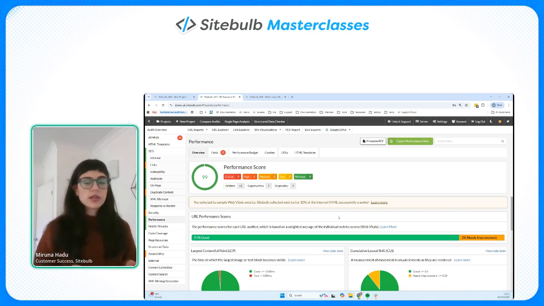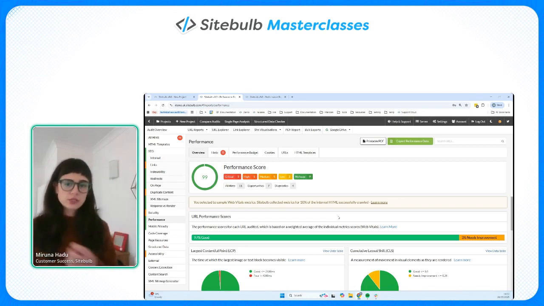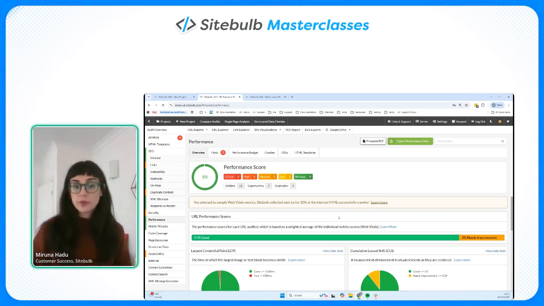What it's going to do there is find opportunities and diagnostics, just like Lighthouse would, for all of the pages that it is crawling. That means that you have access to all of this data within Sitebulb itself without having to do those checks page by page in other tools like Lighthouse.